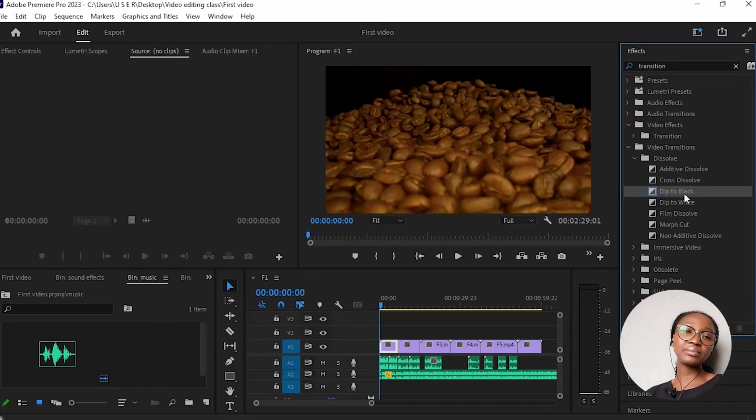As I'm starting the video, I don't want the video to just start abruptly. So I would love to add a transition to the beginning of my video. I didn't say this earlier, you can always add a transition to the beginning of your video. You can add a transition between two video clips, and you can also add a transition to the end of your video clip. So I'm going to be adding this transition to the beginning. Let's use dip to black here.